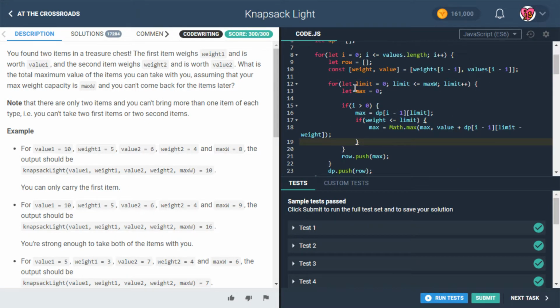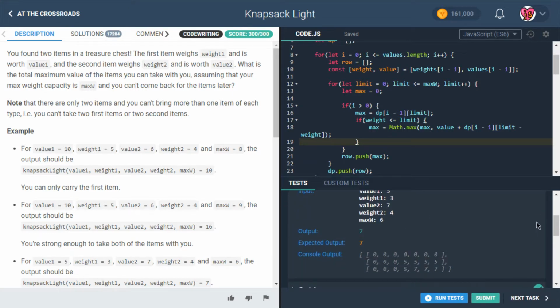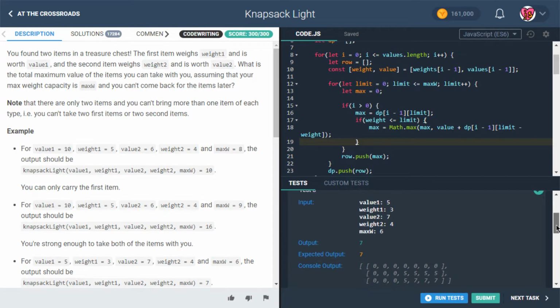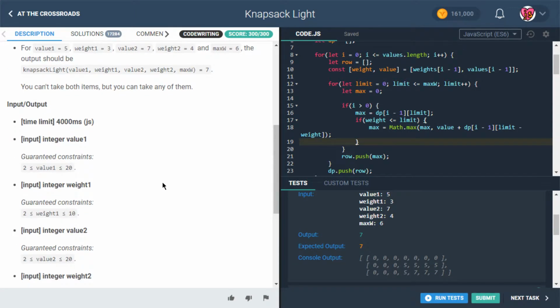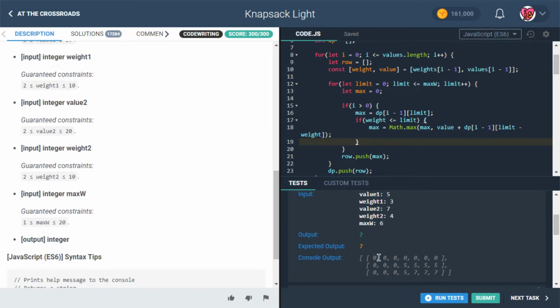Okay, so we've got our weight and our value. Now what's going on with this down here? So we're saying if weight is less than or equal to limit, and yeah, that's the test we were looking at. So if the weight is less than or equal to the limit, well, what's the limit? The limit starts at 0. Well, the weight's not going to be less than or equal to 0. It's going to have some weight to it. I guess we should probably check the constraints here. Yeah, I mean, it's going to be at least 2. So this is definitely going to be 0 as well.